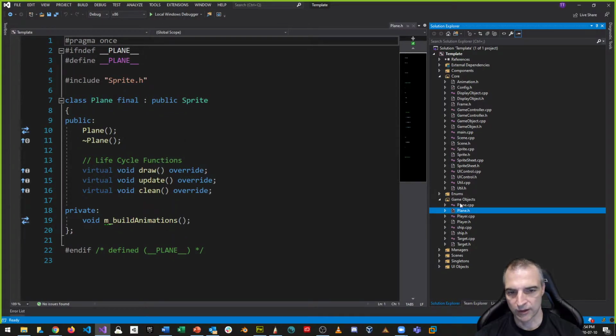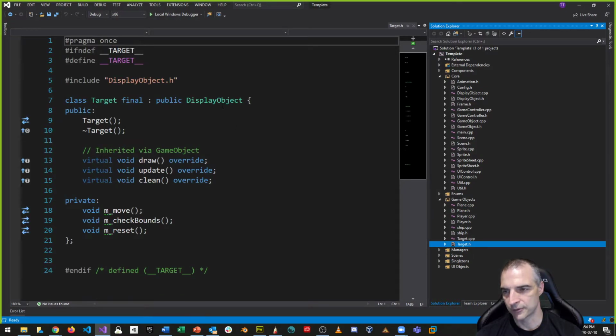But we also have another example called target, and target derives from display object. So I definitely want to make this a display object, but it doesn't have to be a sprite because it's not going to animate. So I think this is the closest thing that I want to use. So let's make a new one.